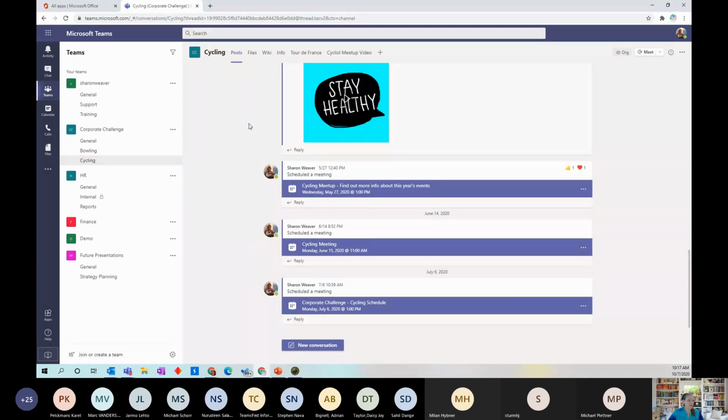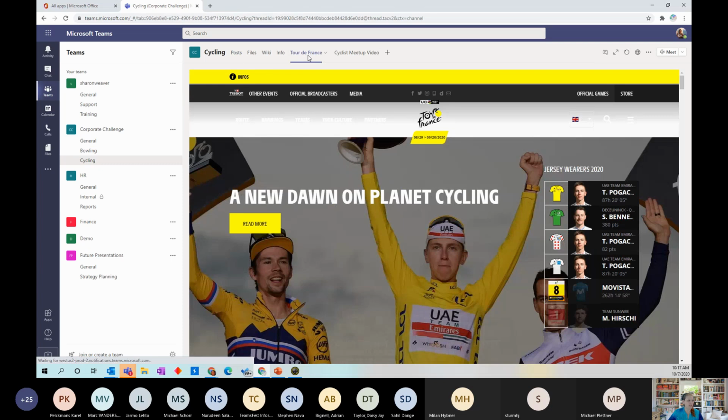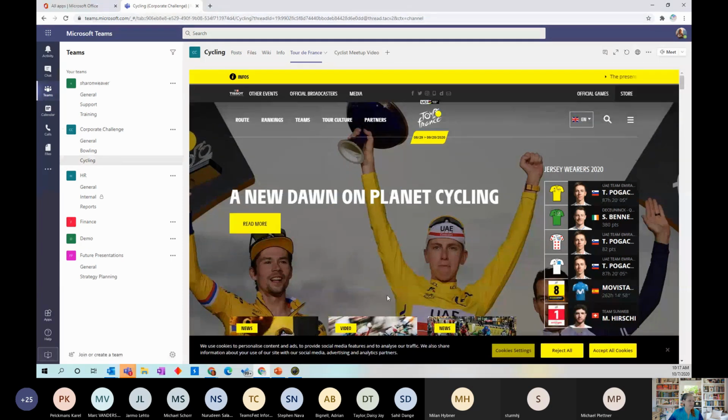So another thing that you can do is you can add other tabs for specific information. And one of the ones that I really like is the website one. So for example, in the cycling area, maybe everybody is really excited about the Tour de France because of course they're cyclists. And if you're a cyclist and you're not excited about the Tour de France, then I question if you're actually a cyclist. And so one of the things that we want to do is we want to add some informational tabs up here that people can access as part of the team.